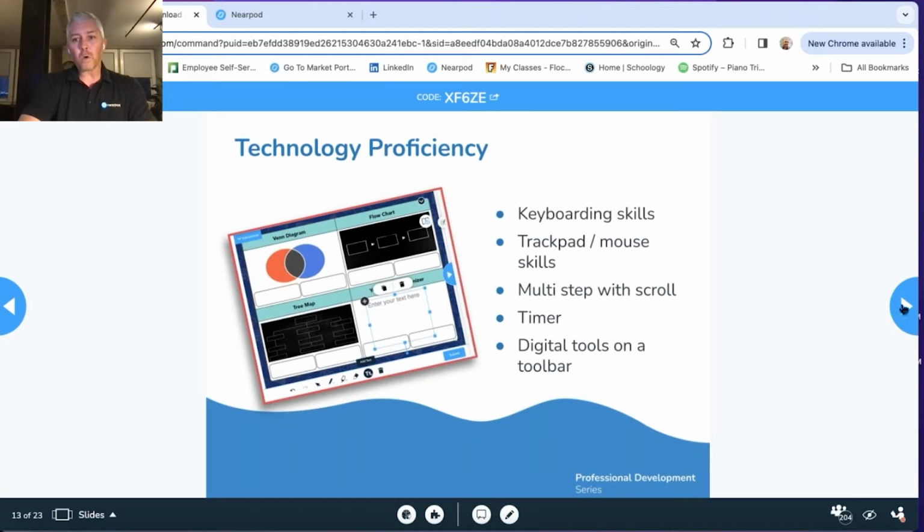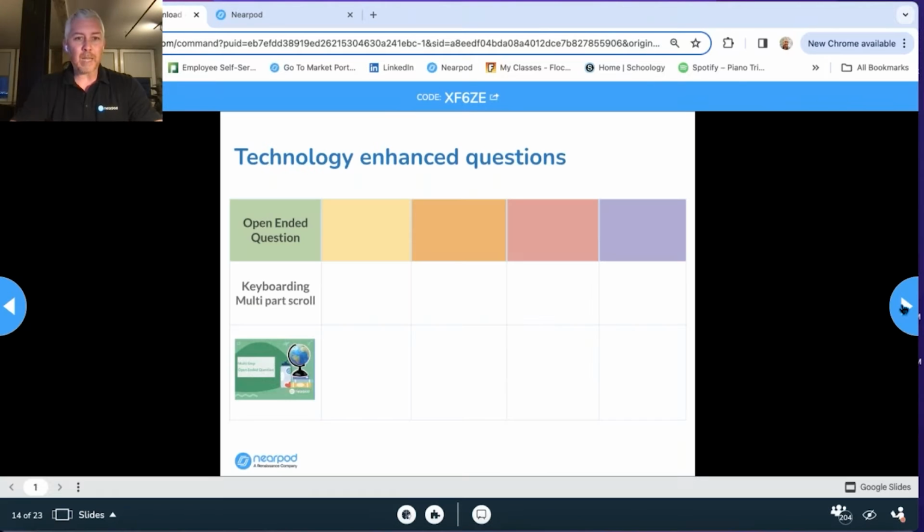So what we're going to do is to spend some time looking at some technology enhanced questions. I'm going to help you go through it. I'm going to show you how to build one of each of these and give you some time to actually build one yourself. So what you're going to see is a series of 5 different Nearpod activities. First one we're going to talk about is the open-ended question. It's one of my favorite activities. The technology proficiency skill we're looking at is keyboarding and multi-part scroll.